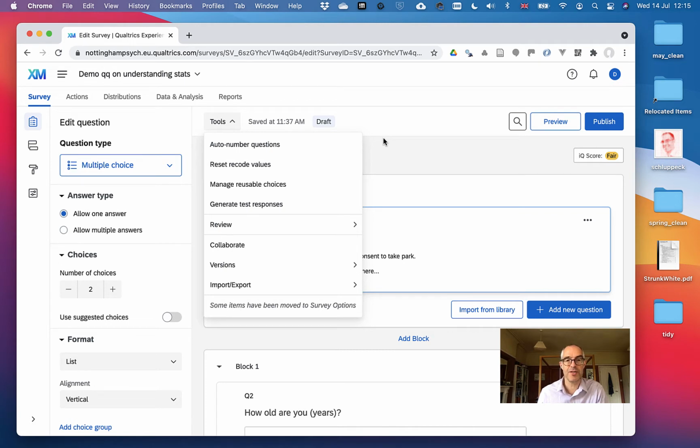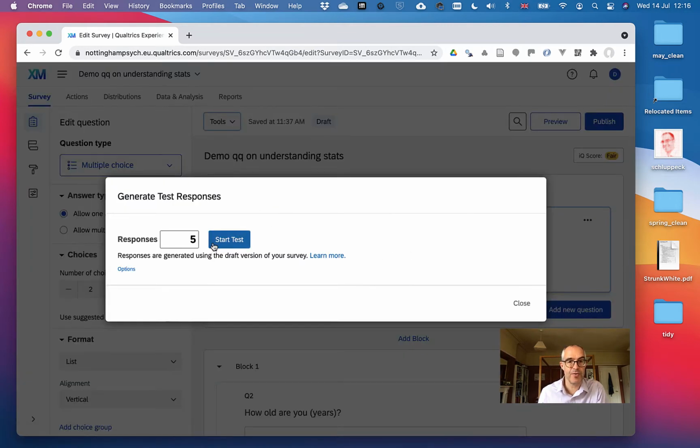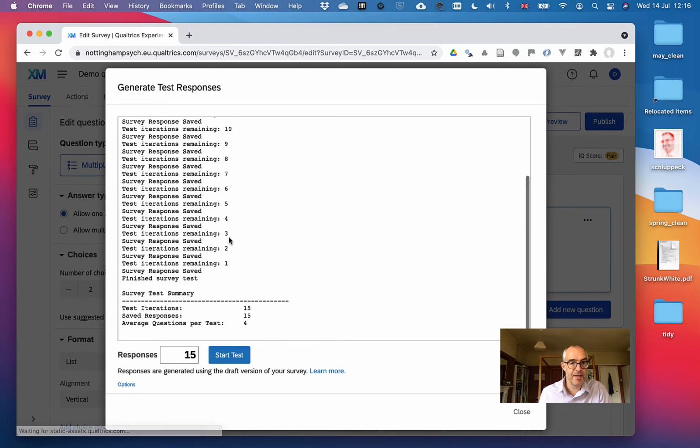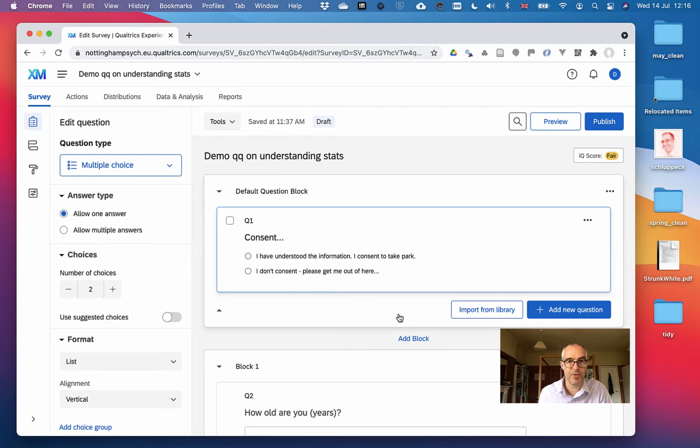But if you're just interested in generating a sample data set that you can then export and try and run through your analysis stream, you can actually generate test responses here. So, and we could maybe even do 15, right? And you can start the test. And it will do this and save out the test results in there. And it will try and explore a bunch of stuff here. So we can look back at the data and analysis tab in a second. Right, so that's the first thing.